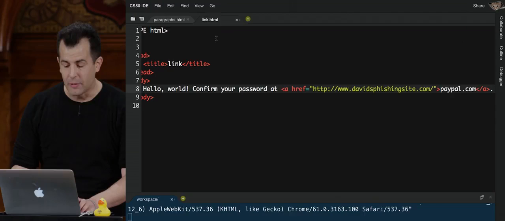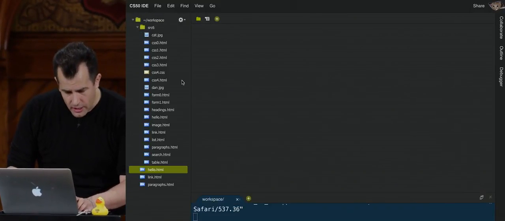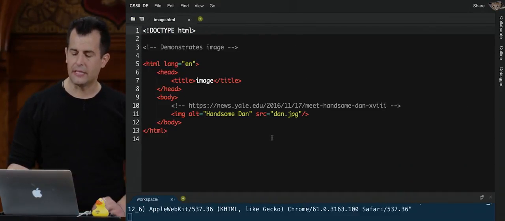But of course, the internet is more interesting than just text alone. Let me go ahead and open up an example that I whipped up in advance here using image.html. And we'll see another tag here.